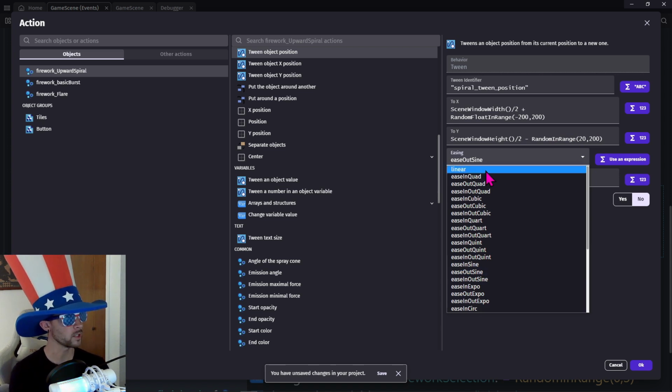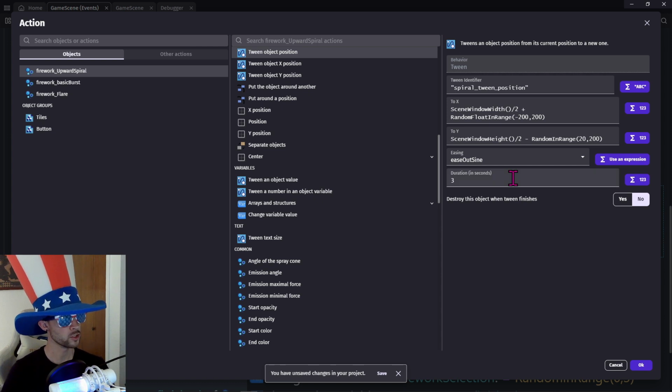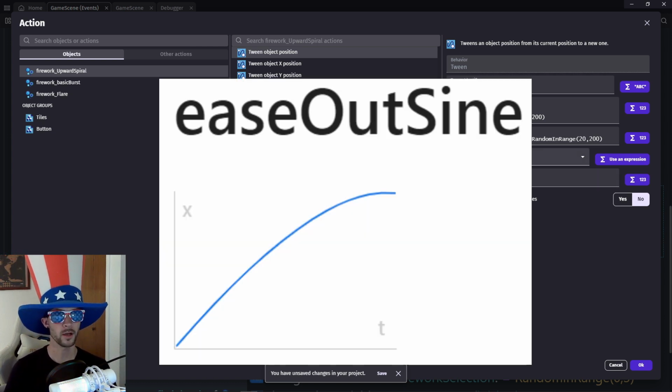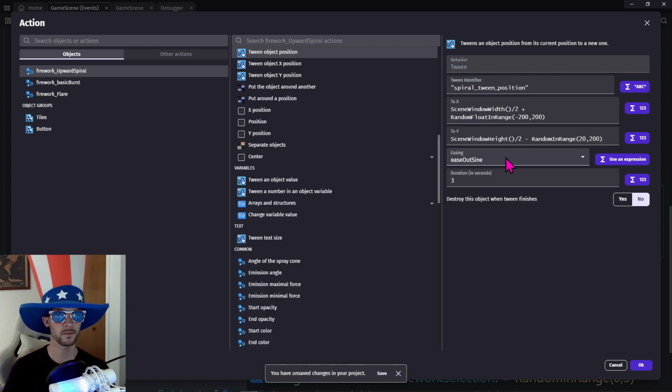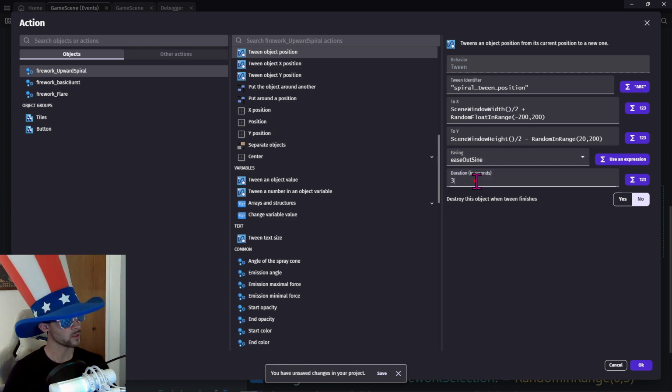Now this could be linear or one of many other options. We're specifically going to choose ease out sine. What this means is it's going to start off really fast and slow down as it reaches its end position, kind of like gravity is slowing it down as it reaches its ascent. And we're going to make this tween occur over 3 seconds.